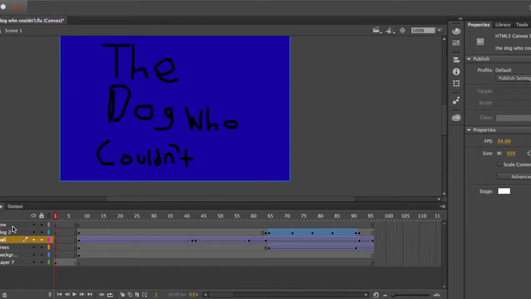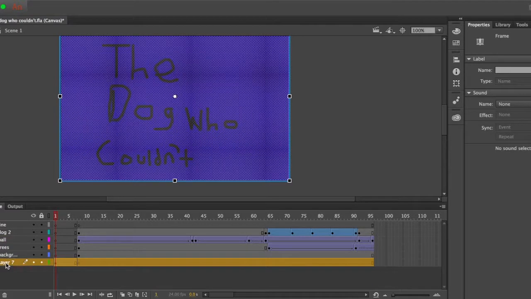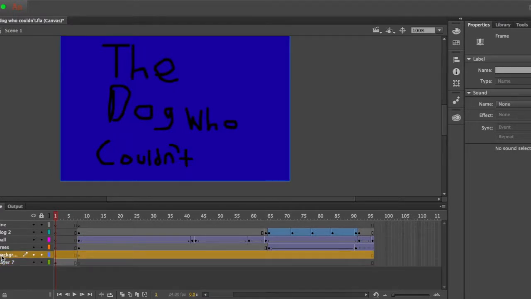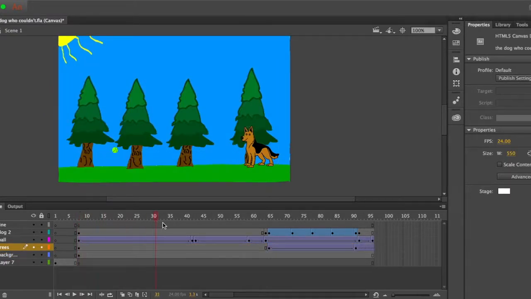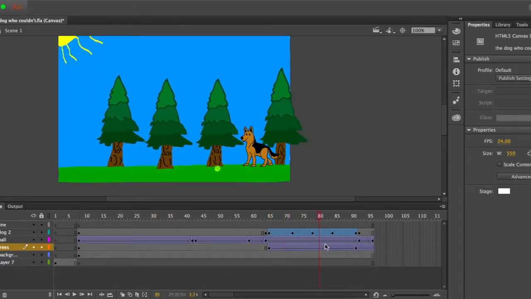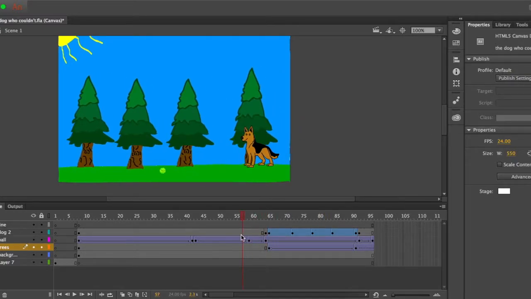So in order to make this, I made several different layers, and this layer itself is the title screen. Then this one's the background, which is the sun, the sky, and the ground or grass, however you want to put it. And the reason the trees aren't a part of that is I needed to make them move on their own, and I'll come back to that later.